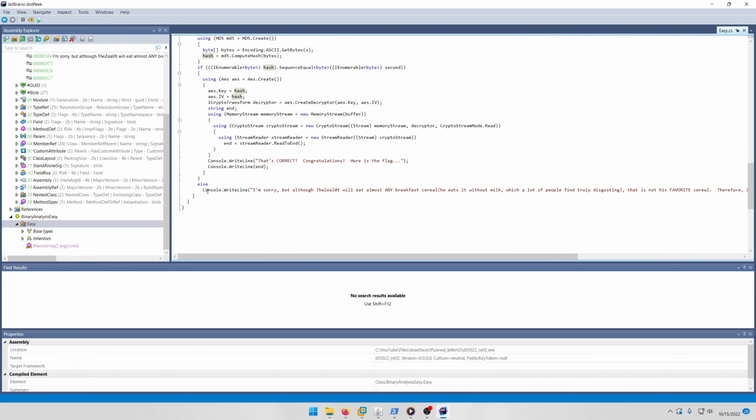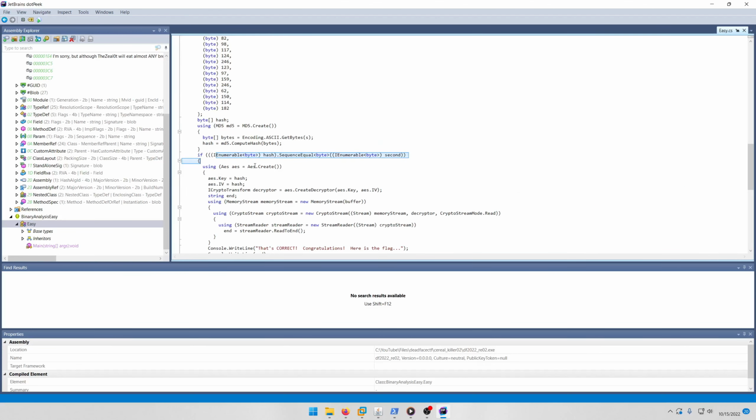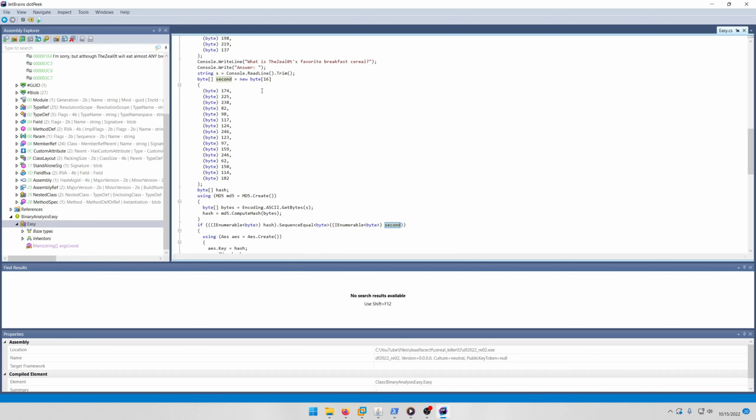That's correct. And of course, if these two don't compare to each other, then it's going to print out this error message. So basically, we need to figure out what second is. And second should be a hash, right? So if we convert this byte array to a hash value, it should be the same as the hash that we get when we put our input in and it's calculated down here. So all we need to do is convert these bytes to hex and then concatenate them all together and then decode that hash, and hopefully we'll get our answer.